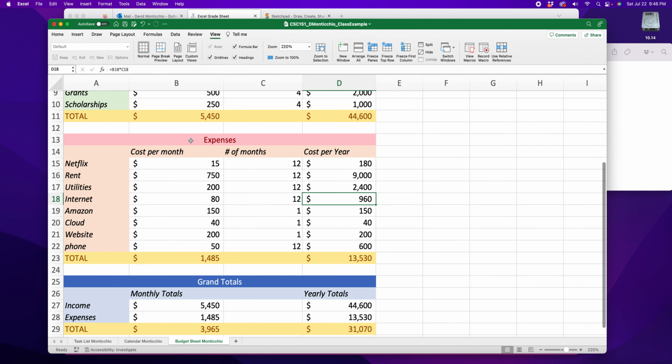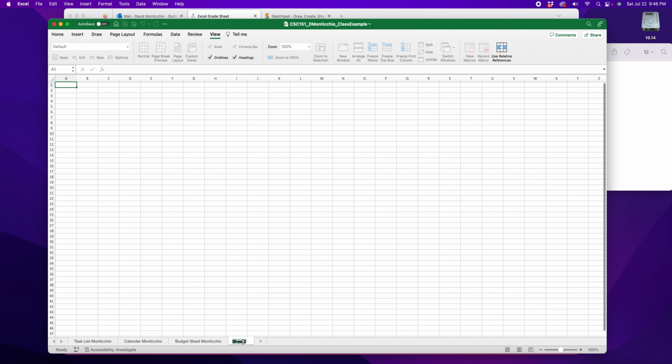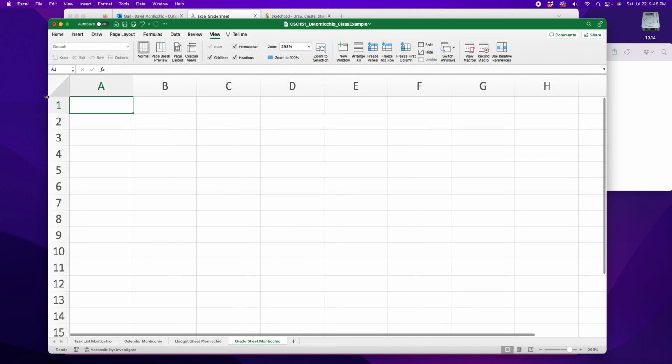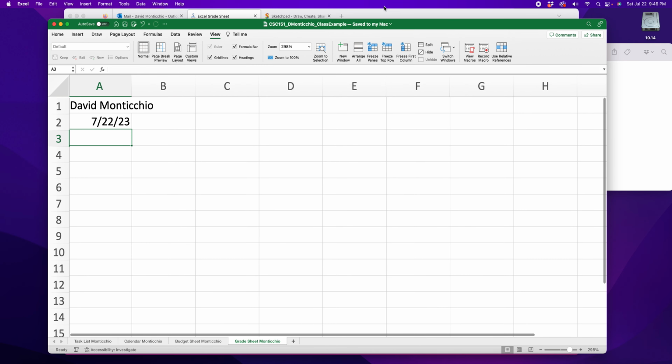First things first, find your worksheet, make a new sheet. I will rename this to grade sheet. Put my name on it. Put the date on it. And we're off to the races. Command S to save. There we go.